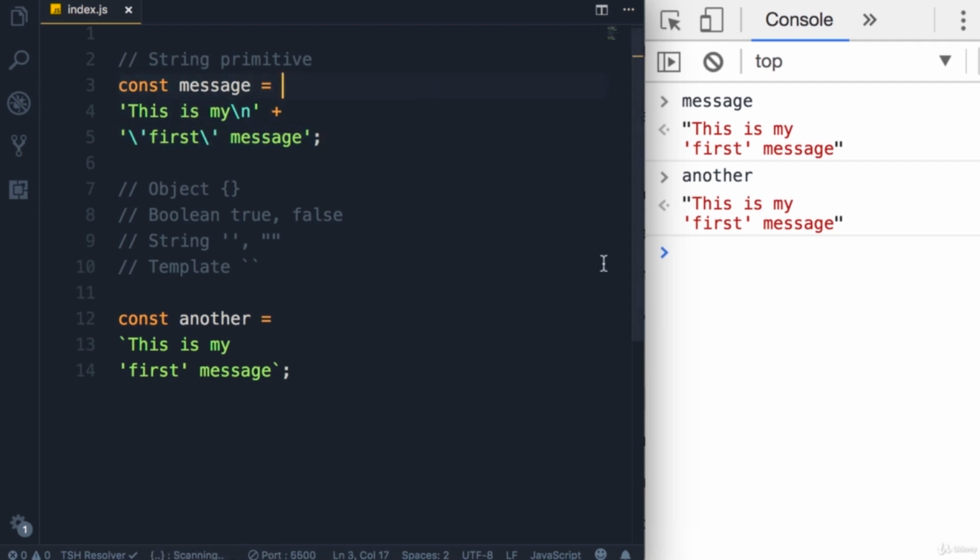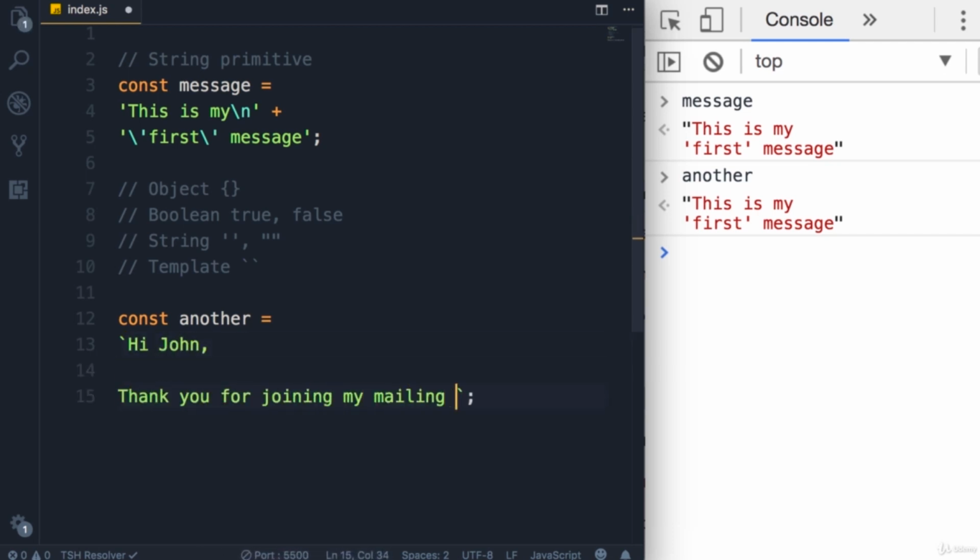This is particularly useful if you want to send out email messages in your application. For example, let's say you want to send an email to the user like this. Hi, John. Thank you for joining my mailing list. Regards, Mosh. So we can format our string exactly the way we want it to look like. There is no need for any of these plus or \n characters. So let me delete all this stuff.